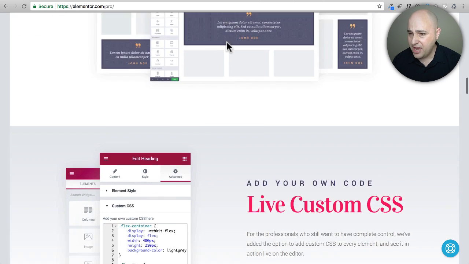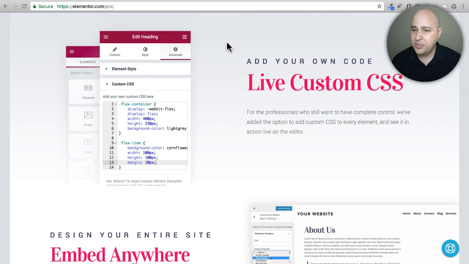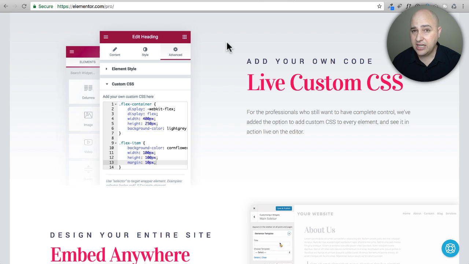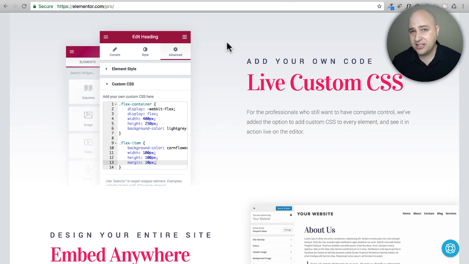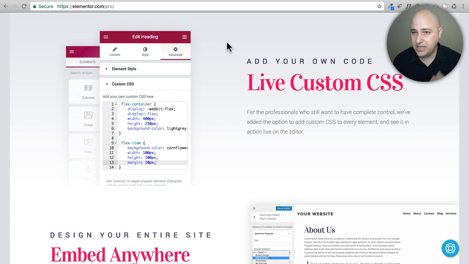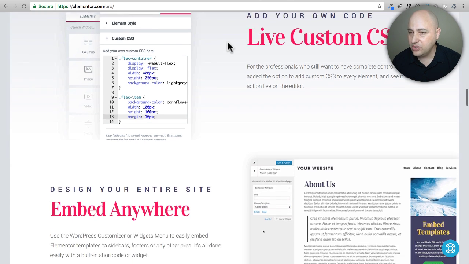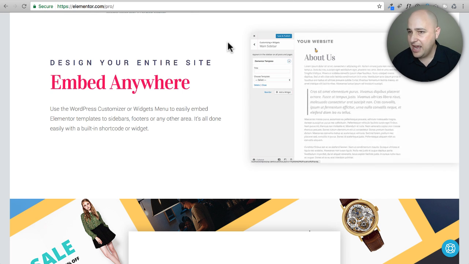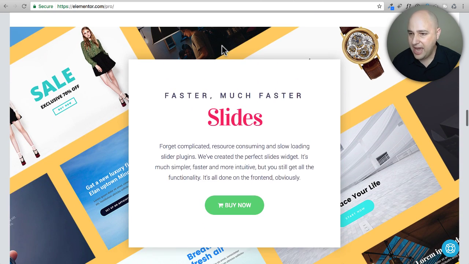Global widget, they both have that. That's not a big deal. The ability to add custom CSS to an element is very nice. I've used it and it's very nice. You can add custom CSS to a page in Beaver Builder, but not to an element right in the element when you're putting it together. I do like that about Elementor, but that's not like a big selling point. Embed anywhere, they both do that.